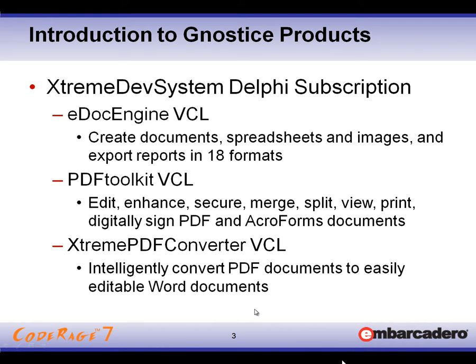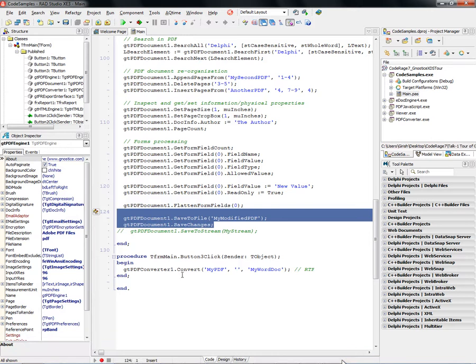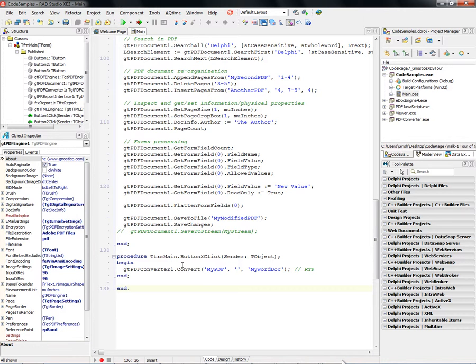And then you have the PDF Converter. If you want to import PDF into some help document or any other document, you would use PDF Converter or Extreme PDF Converter for that, and that's fairly easy to use. There's just one method to convert the document. So you supply your PDF document and specify your output rich text file name.